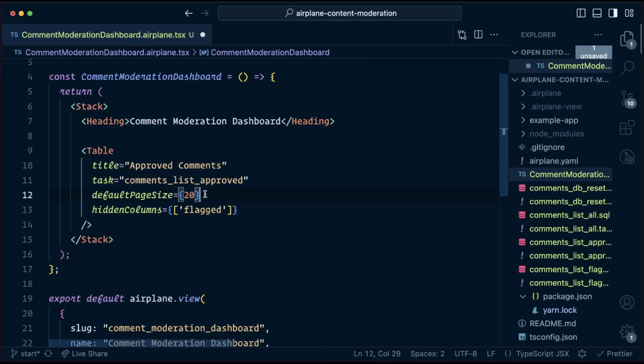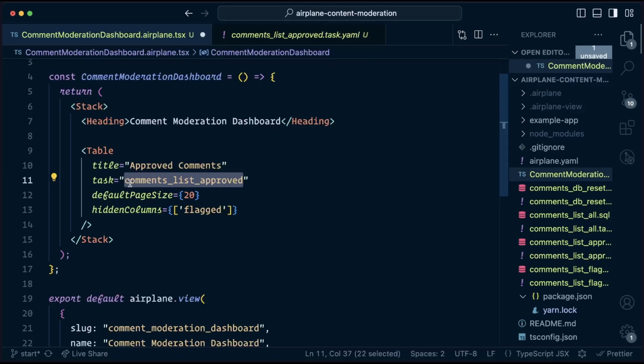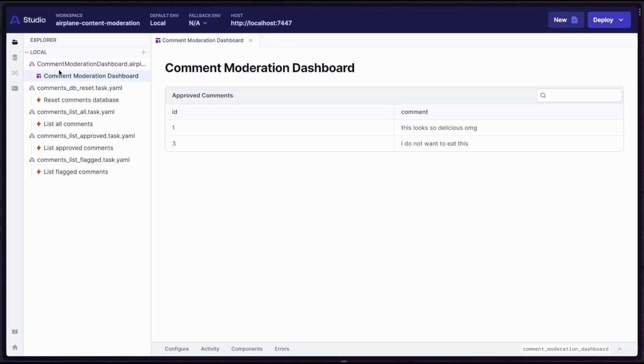The default page size shows us how many rows we want to be visible. Hidden columns means that we can just decide not to display a certain column. So because it's approved comments, we don't need to show whether or not they're flagged. We know that they're not flagged. And then this is where the magic happens, because this comments list approved lines up with this comments list approved task that we created. So by putting in this slug as the task, that's all Airplane needs to know how to pull data in.